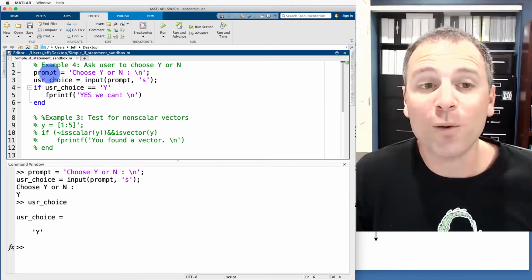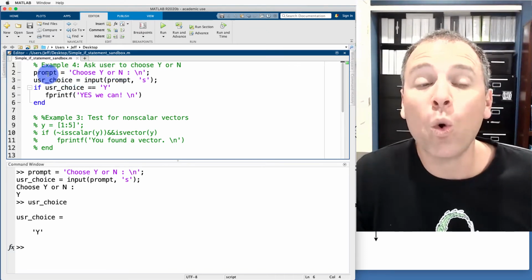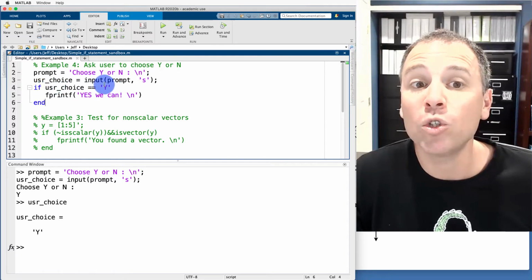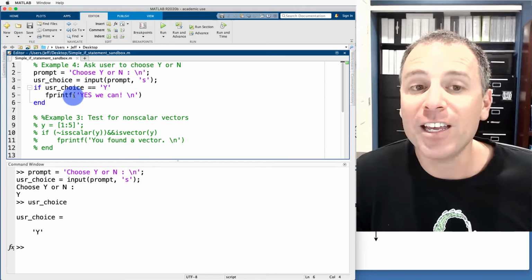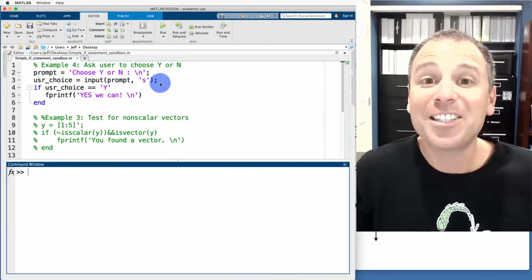In other words, what we've done here is we've created a set of code that prompts the user to input a Y or an N. This code then stores that choice in a variable user_choice. We create an if statement that checks, is the user_choice equal to the uppercase Y? If it is, please print this line of code. If it's not, don't print this line of code. Let's go ahead and test this example.